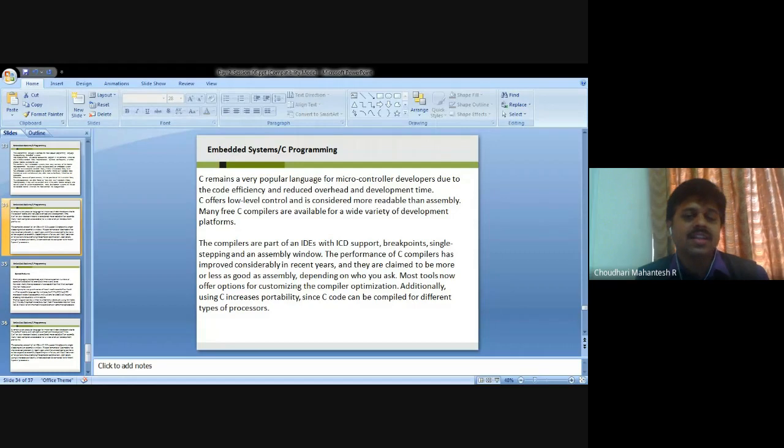Or else, it depends on what they are performing. Most tools now offer options for customizing the compiler optimization. Additionally, using C increases portability, since C code can be compiled for different types of processors.